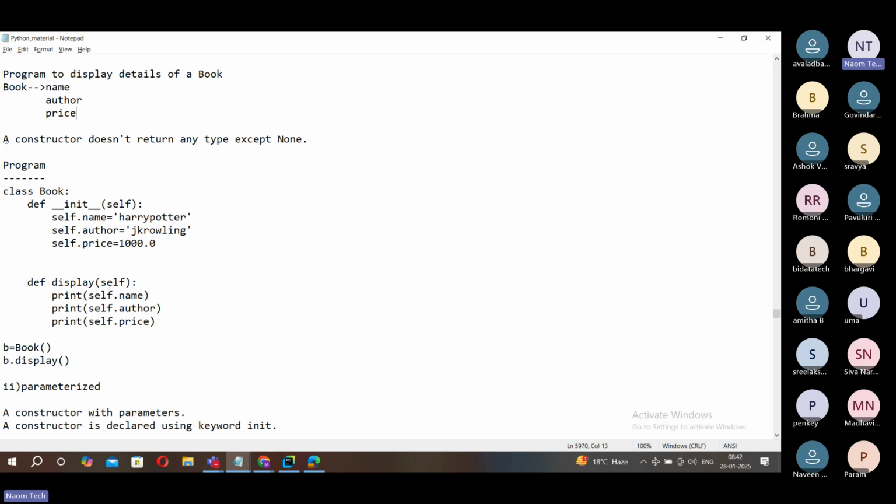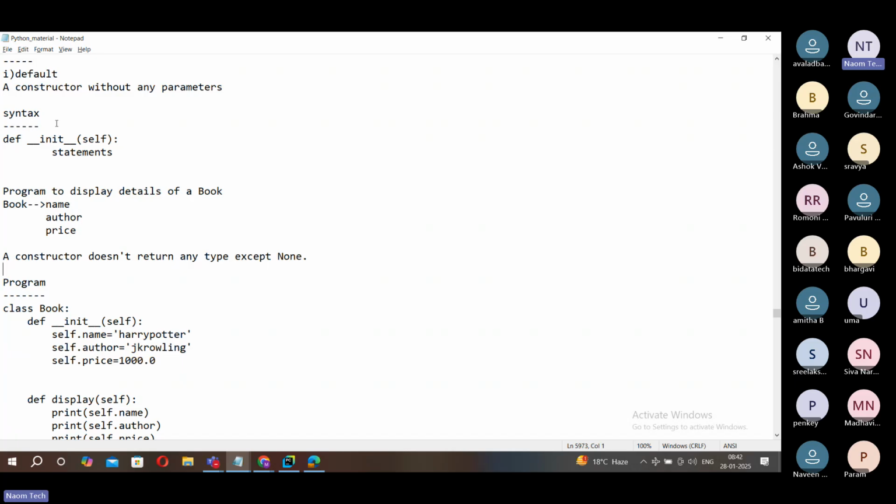Another important point about constructors: a constructor doesn't return any type except None. Like methods, any instance method, static or class method can return something, but constructors can't return anything. This is actually in the design of the constructor. If you ask why, that is how constructors are designed by the Python people. The same thing applies in Java and C Sharp or C++, I believe. So these are important points to remember.